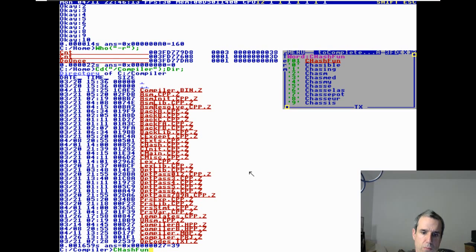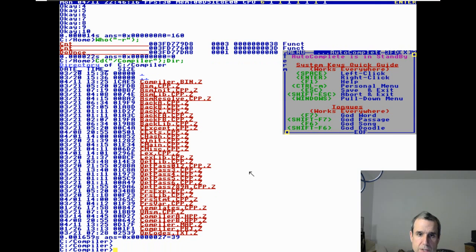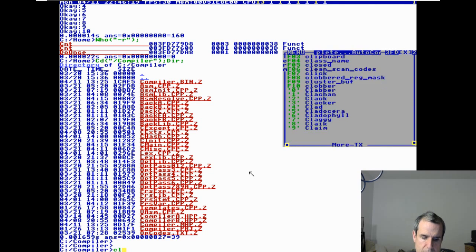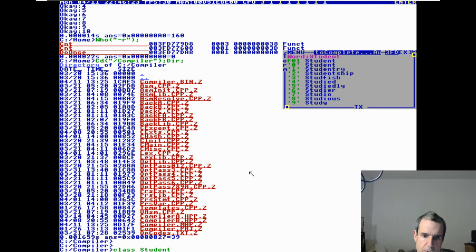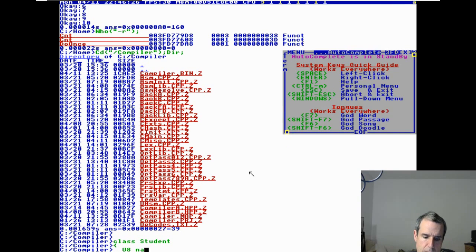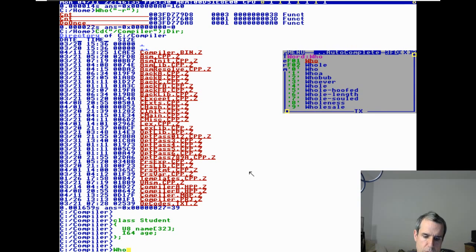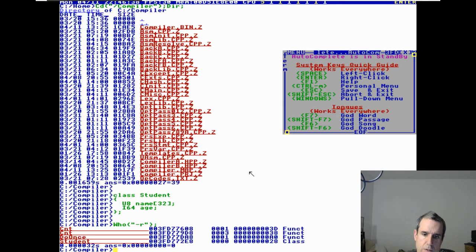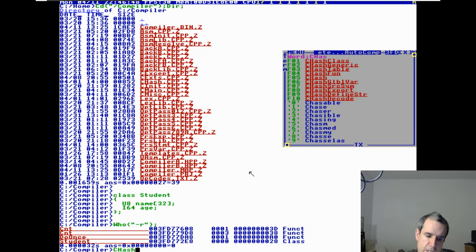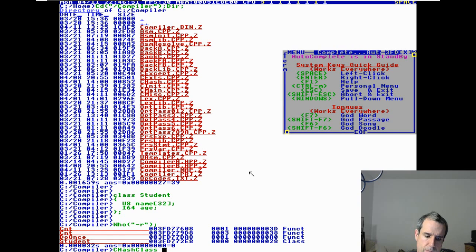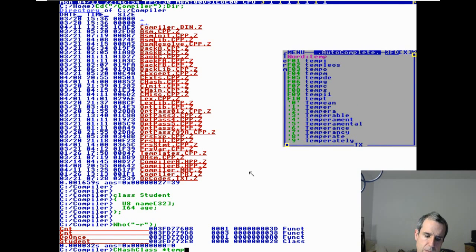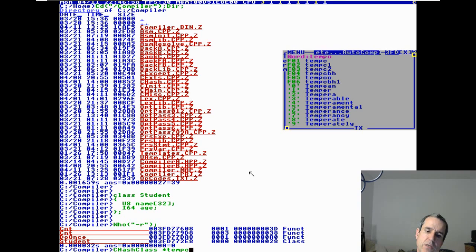Let's review what we're dealing with here. What this means is if I create a class student with U8 name[32] and I64 age. Now if I say who minus R, there's a student class. So what we can do is we can say C hash class star temp C. I don't know. I like to use standard names.